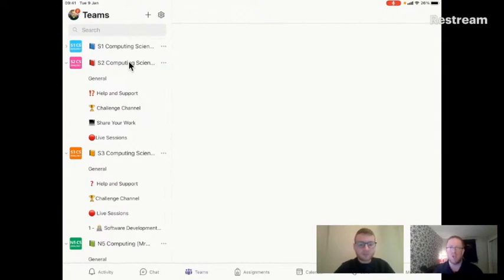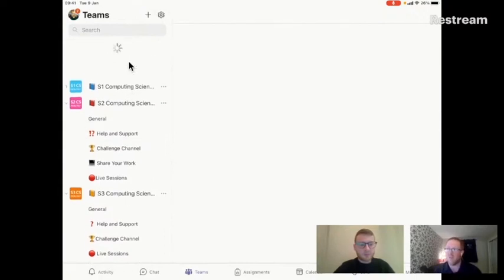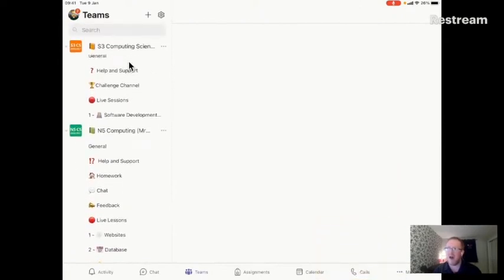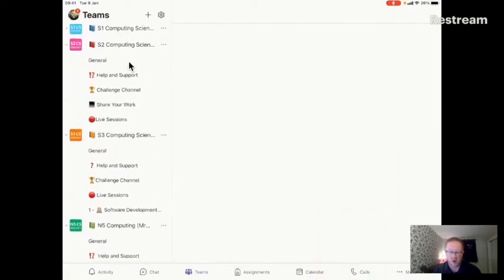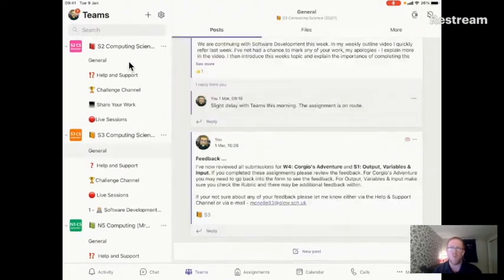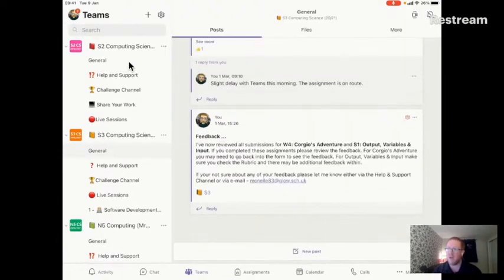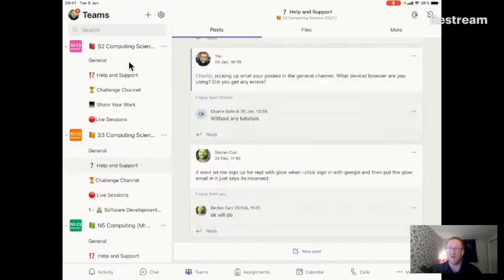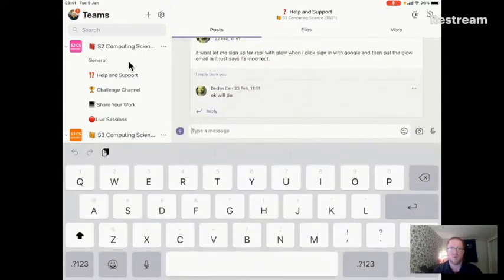Right, okay, let's jump over to the iPad. So you can see on the iPad that instead of the teams being laid out in a grid format, we get them all down the left-hand side. And it's a similar experience: we can go into the general channel and see the information that our teachers posted. We can use the help and support channel if we need to, and we can ask for help down the bottom by clicking the new post button there and typing away.